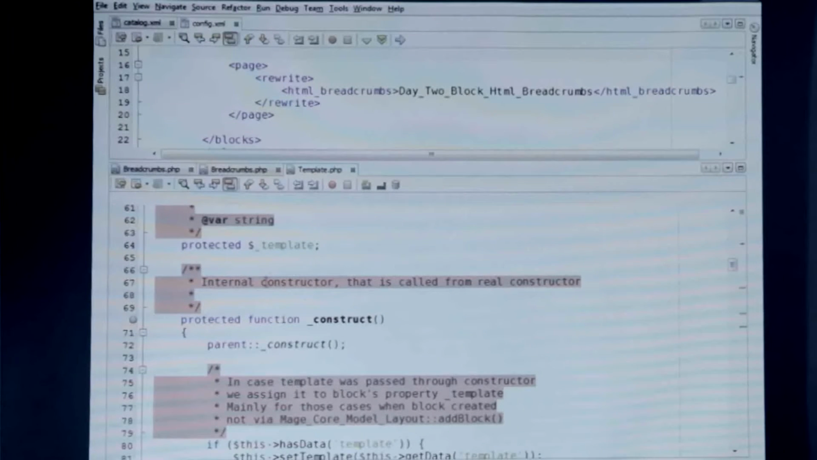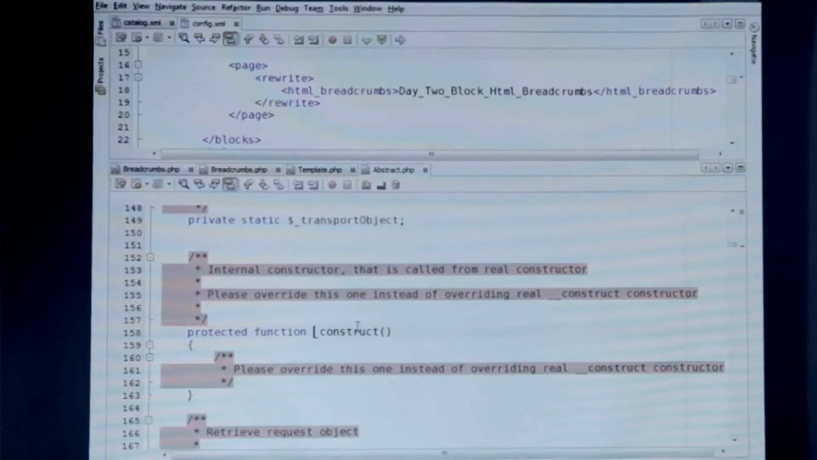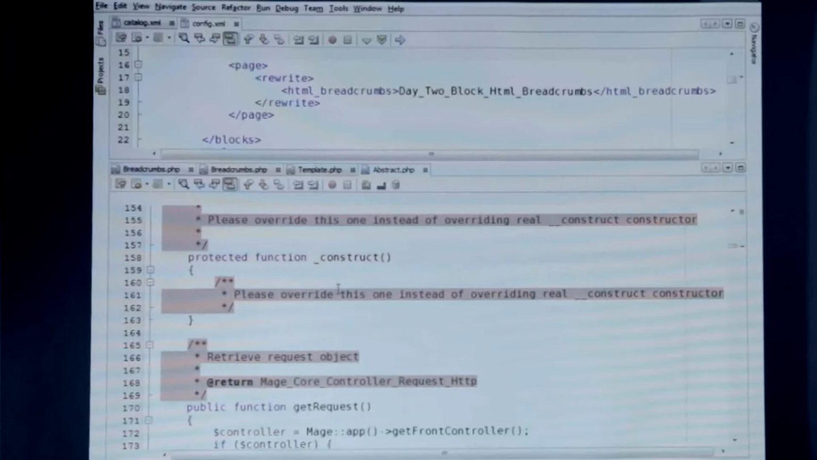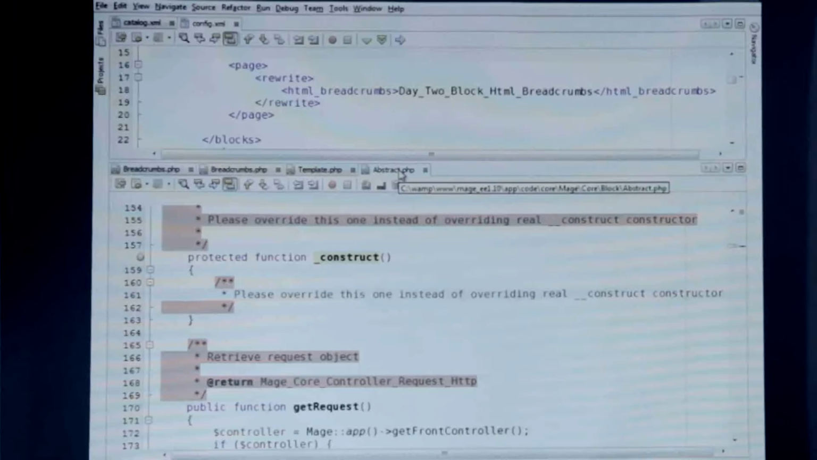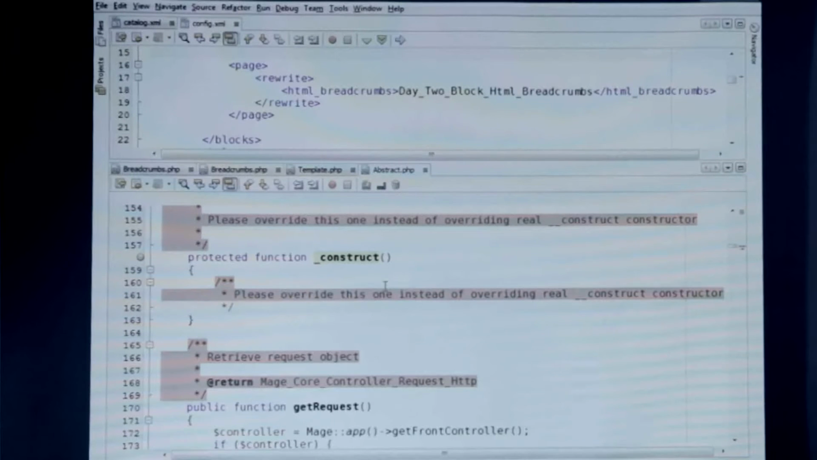Internal constructor that is called from the real constructor. I love this. Please override this one instead of overriding the real constructor. They even ask you nicely in the code to do this. And that's from Mage Core Block Abstract. They're so sweet sometimes.